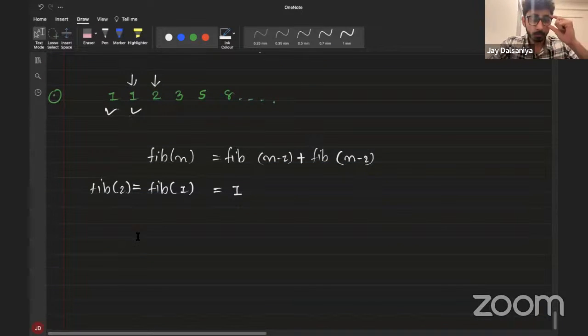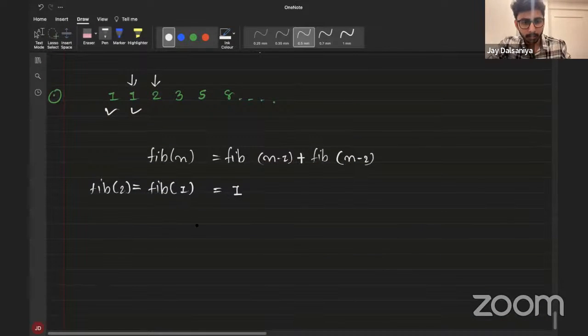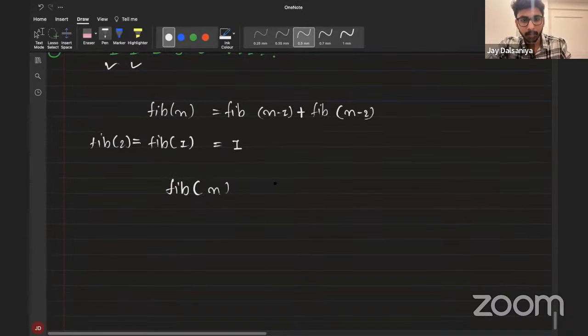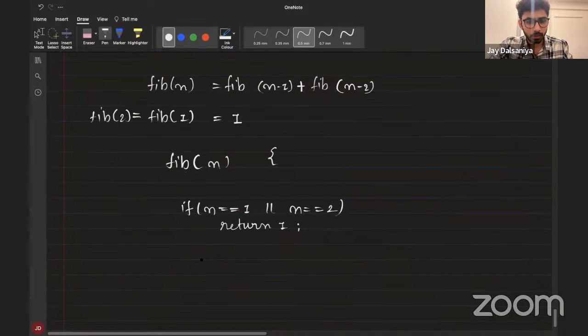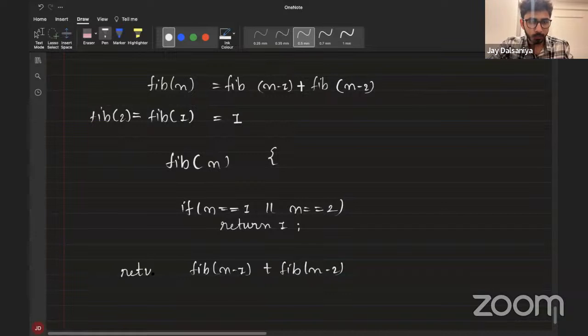Okay, so let's go back to this Fibonacci. If I write down the recursion, the base condition will be: if n equals 1, or if n equals 2, I will return 1. Otherwise, it will be fib of n minus 1 plus fib of n minus 2, and whatever is the value, I will return it.